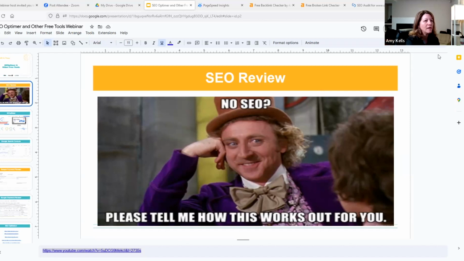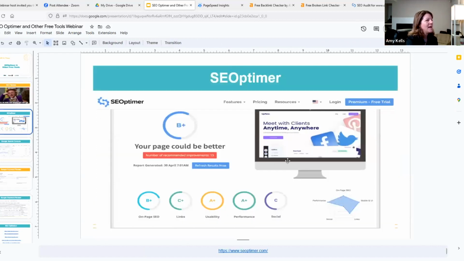As to what you need to do, what tools we can use to make sure your website's performing the way you want it to. So the first one is the SEOptimer, and we'll go right to it because we have it open.